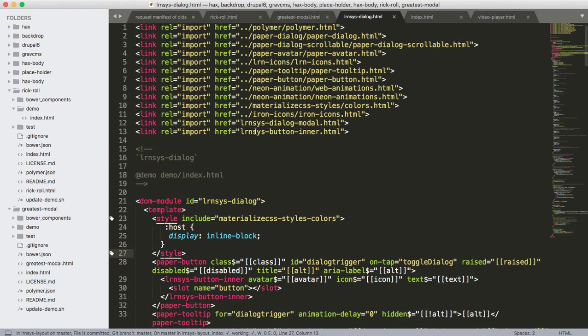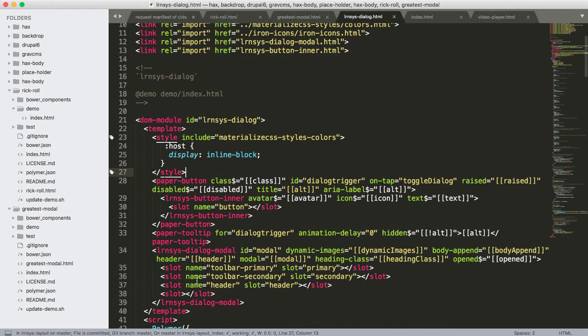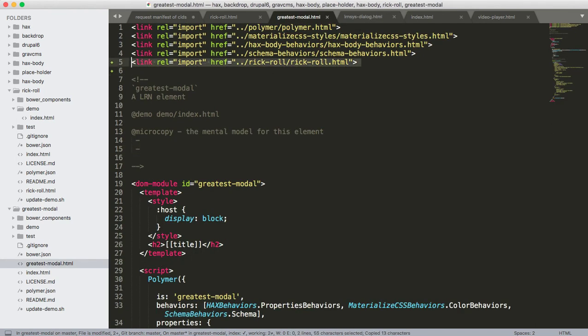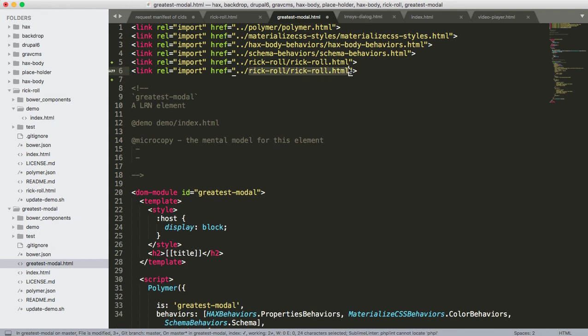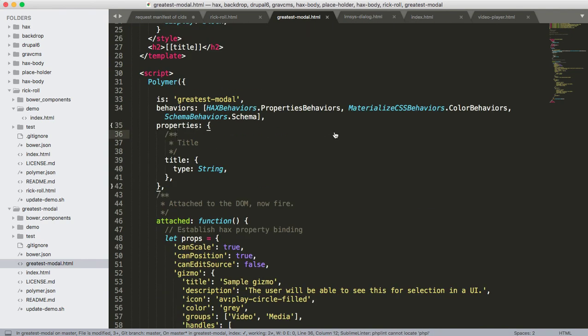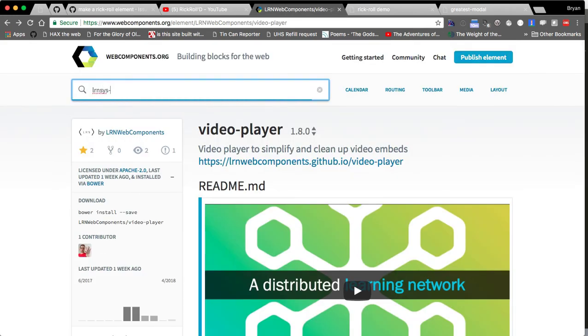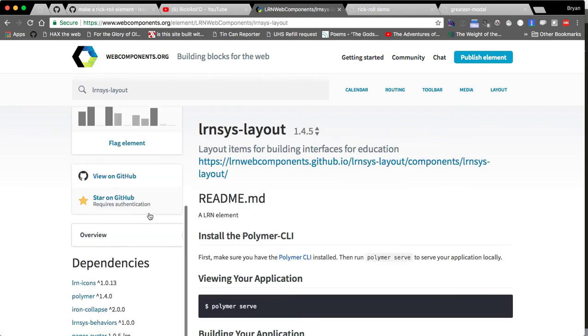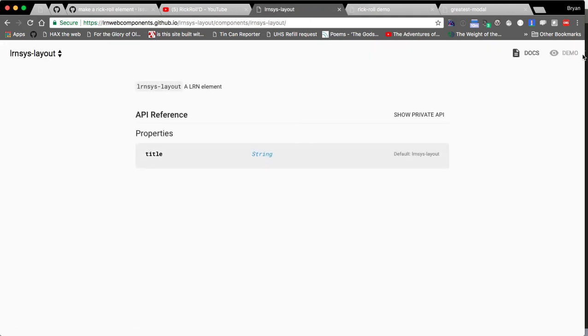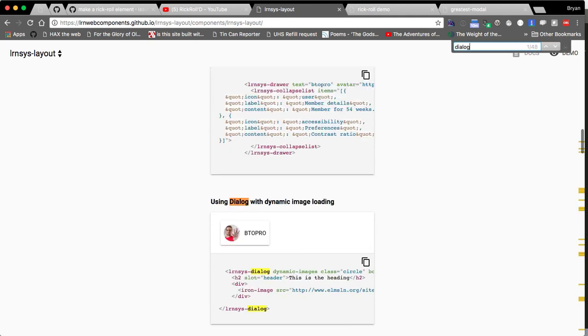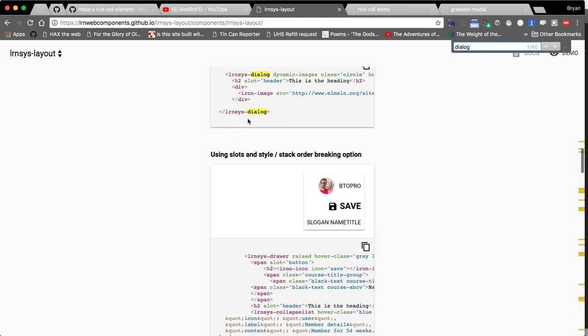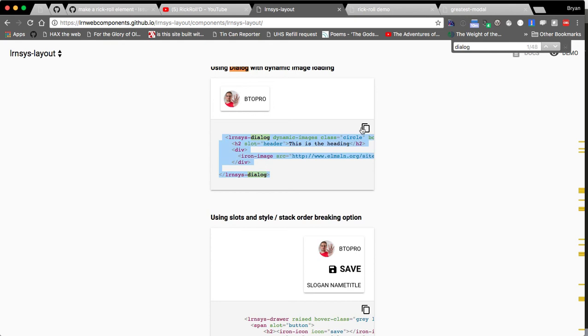So greatest modal is going to implement LRN sys dialog, and LRN sys dialog does a lot of good stuff, and it does it accessibly. So I could do LRN sys layout and then LRN sys dialog. Okay, and we're going to go back to webcomponents.org. I'm going to pull up LRN sys layout because I can't recall what the documentation is at the moment. Pull this up. Dialog. Okay, so we're going to pull dialog in here. We'll just copy. Whoops, nice little copy button.